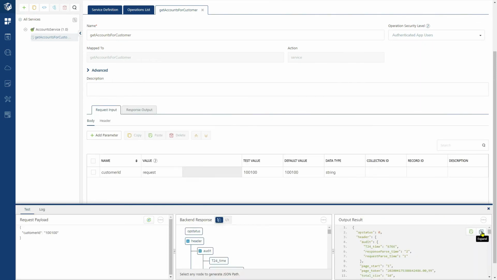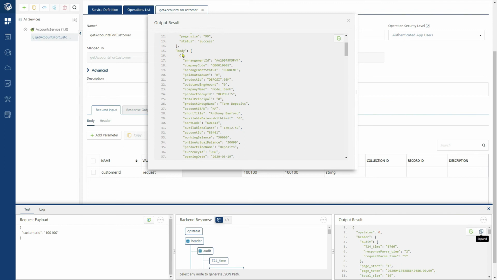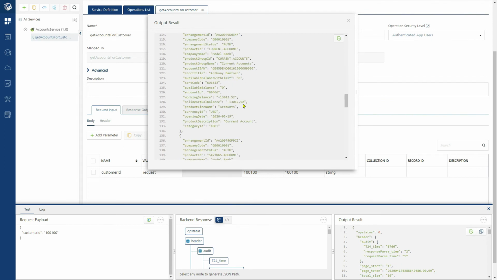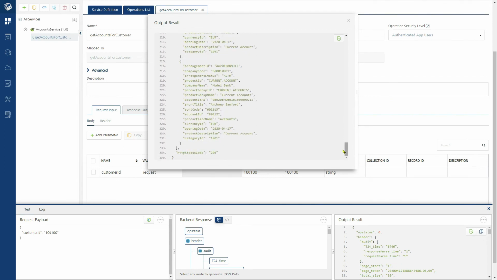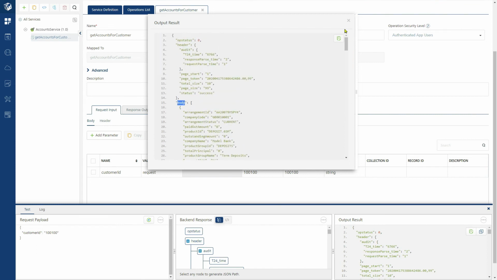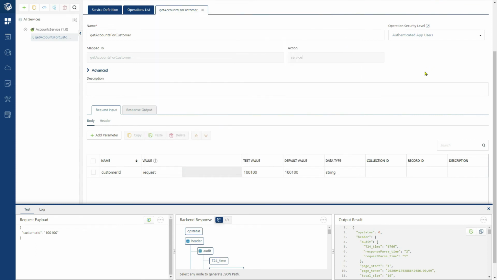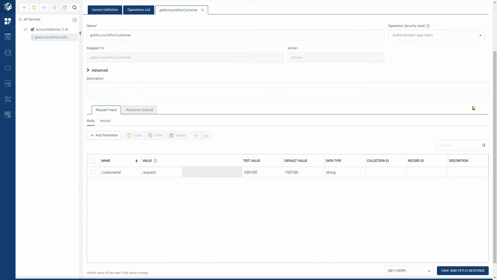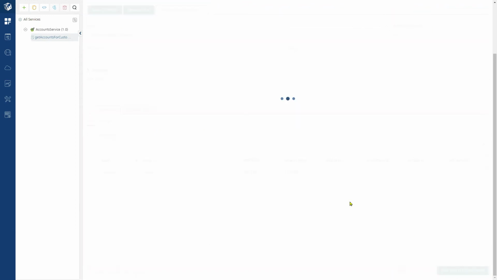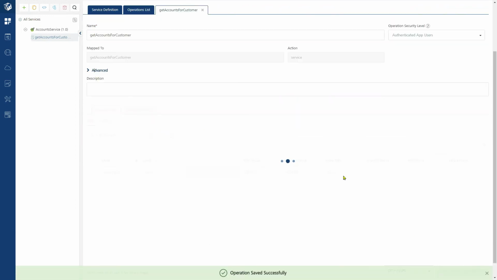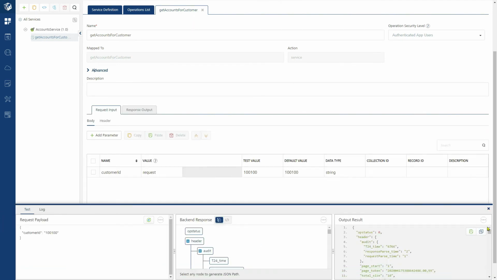In this case, you will be seeing the list of accounts associated with the customer 100. So that's the test customer ID that we have passed as input for this service. As you can see here, this integration service is having authenticated app user as the security level.